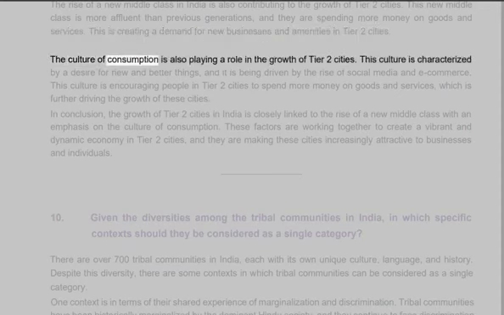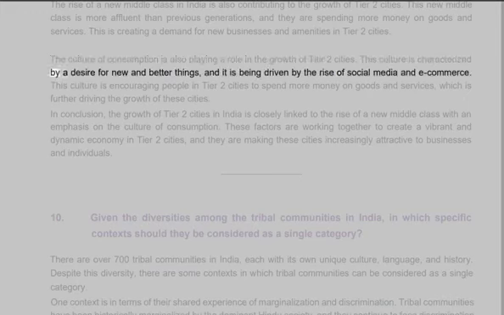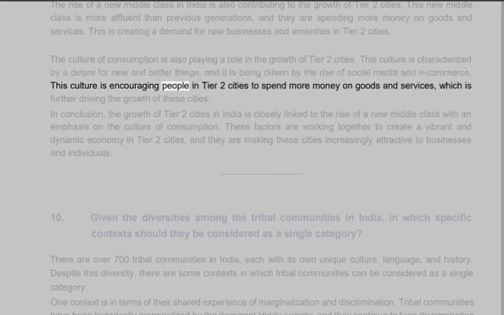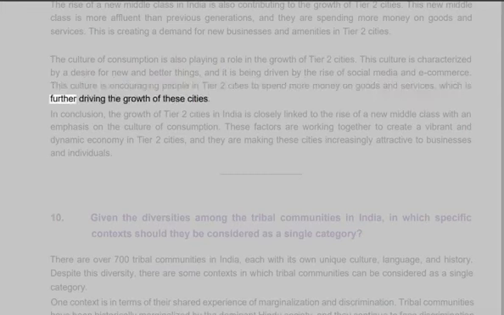The culture of consumption is also playing a role in the growth of Tier 2 cities. This culture is characterized by a desire for new and better things, and it is being driven by the rise of social media and e-commerce. This culture is encouraging people in Tier 2 cities to spend more money on goods and services, which is further driving the growth of these cities.